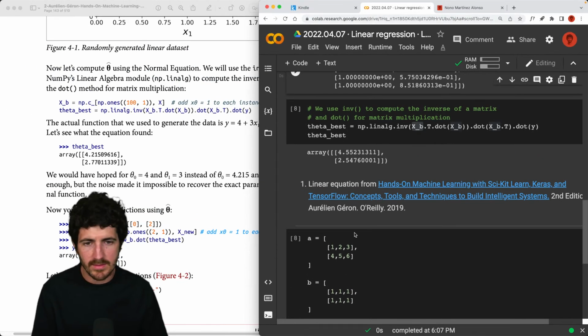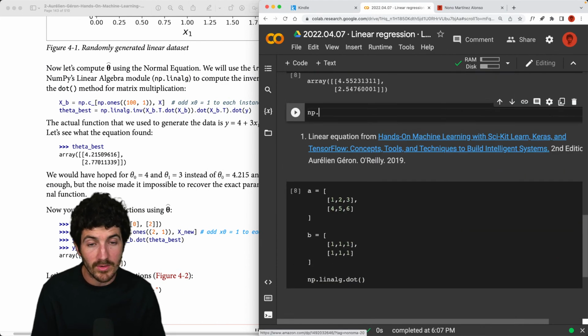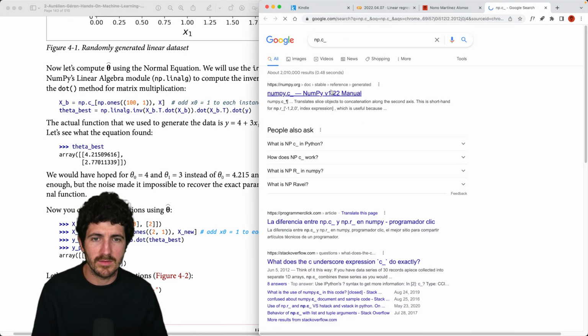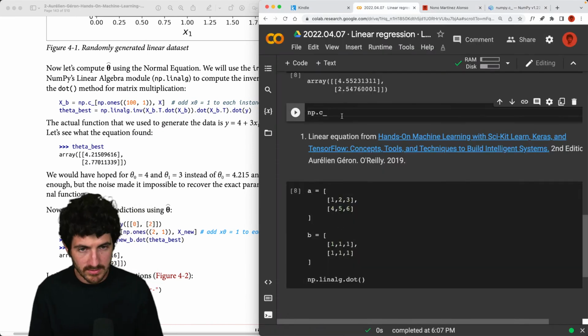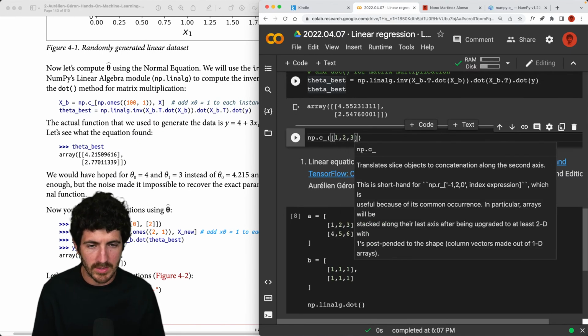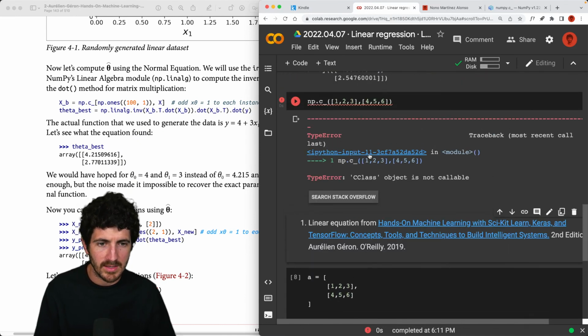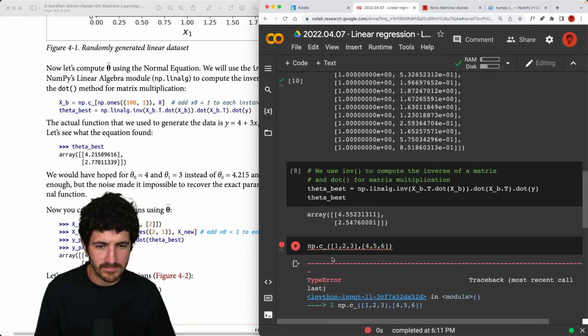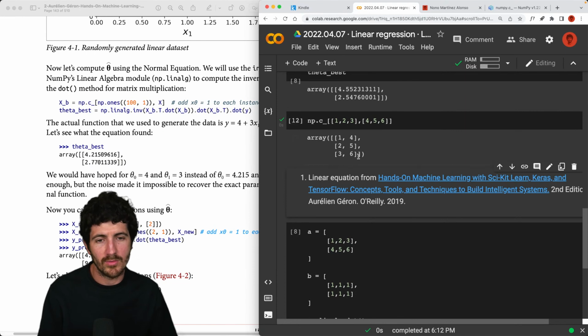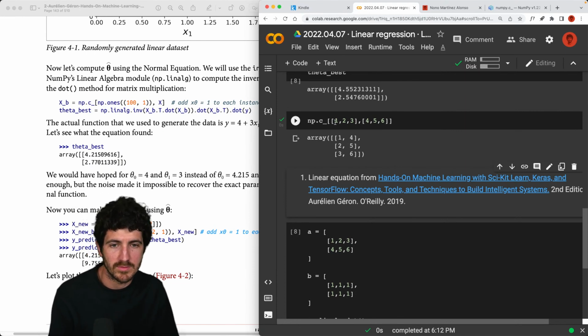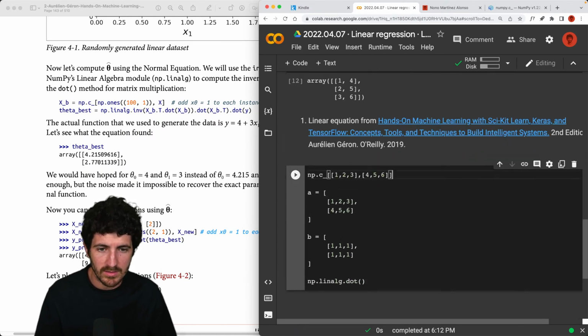Okay, maybe before we do that, let's actually go here and look at the documentation. Translates slice objects to concatenation along the second axis. Okay, so it transposes the matrix, I guess. So if we do here 1, 2, 3, and 4, 5, 6, class object. 1, 2. All right. So it actually makes a matrix with those rows vertically. So we don't have to do it. All right. So I guess then what we want to do here is something like this.